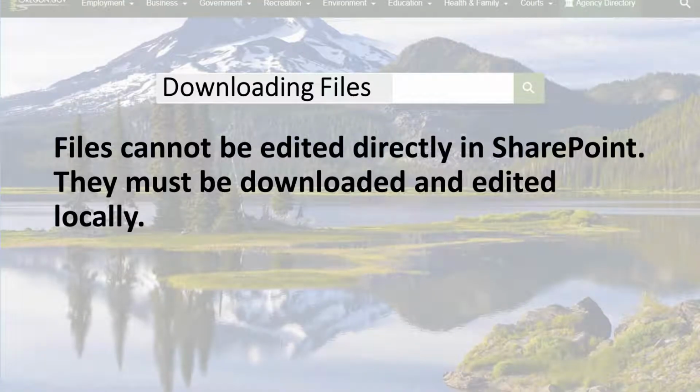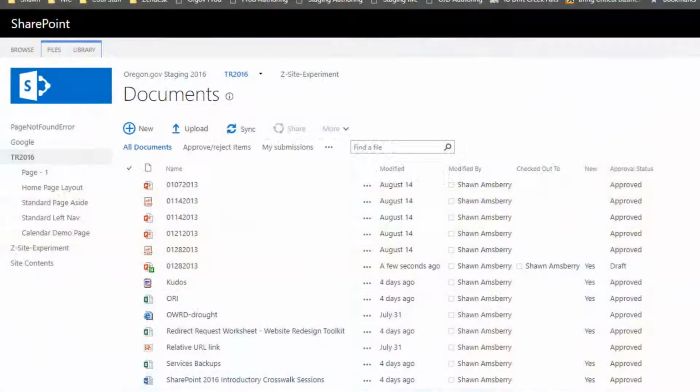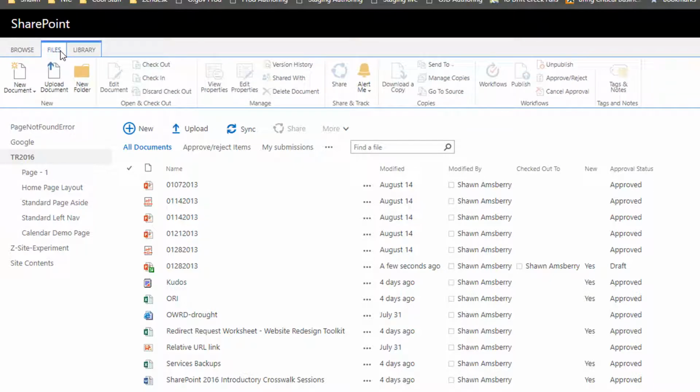Non-web page files in SharePoint libraries cannot be edited directly in SharePoint. They must be downloaded and edited in an application locally on an author's computer. Files can be downloaded from SharePoint one at a time using the ribbon command in the Library Files tab. Open the library so that the list of files is in view. Activate the Files tab of the ribbon.